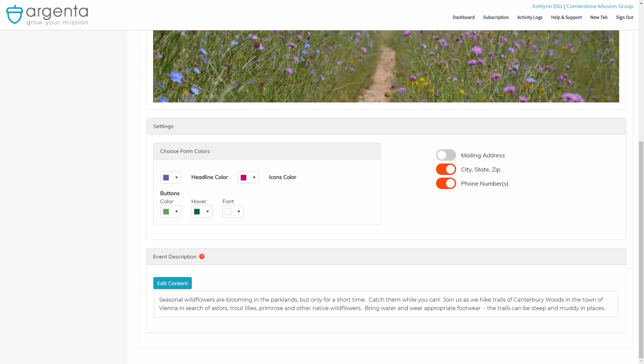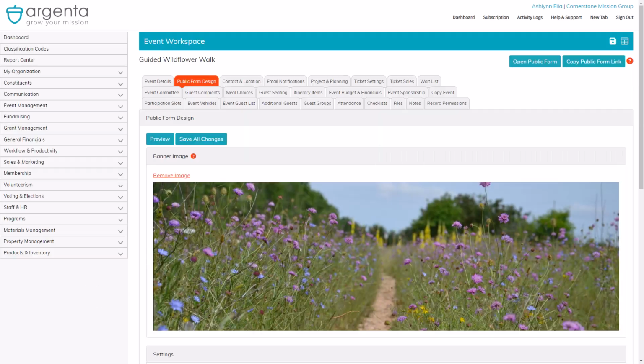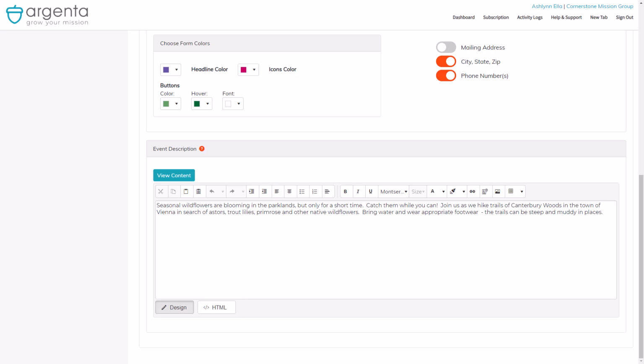Next, let's jump into the event description or the content section of the event form. A short and simple description of the event has been added already. To update the content section, click the Edit Content button. This will open the Argenta content editor. You'll see these all over the system and they all work the same way, but I'll take you through a little bit of how it works so you can create beautiful event forms for your guests.